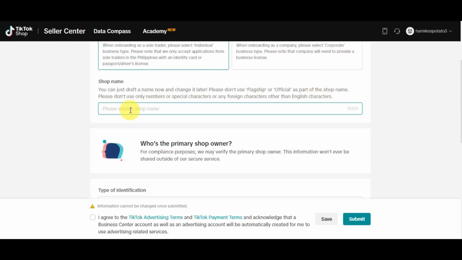You could just drop a name now and change it later, and don't use flagship or official as part of the shop name. Please don't use only numbers or special characters or any foreign characters other than English characters. So we're going to add in my shop here.